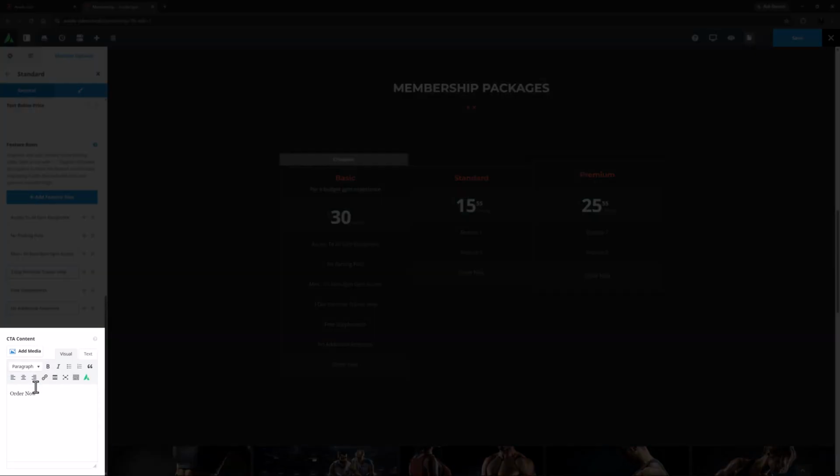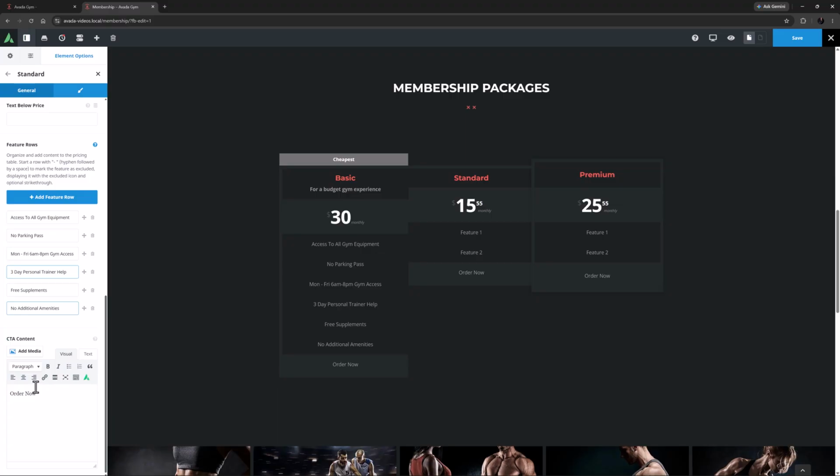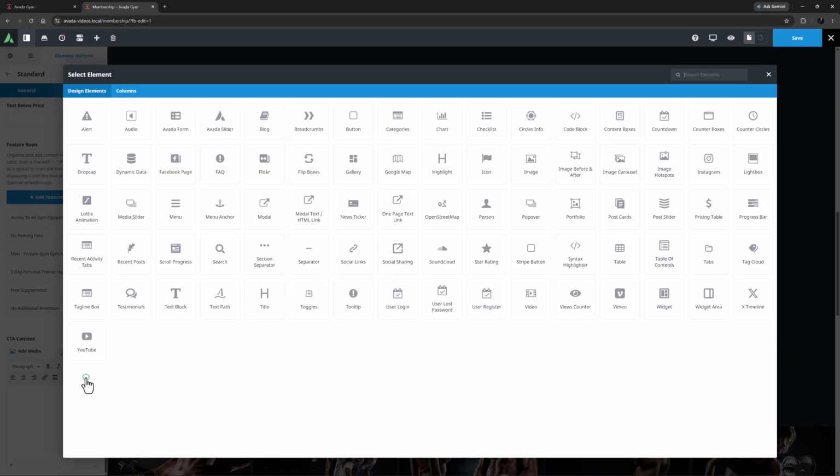Okay, finally is the CTA content. You can add whatever you want in here, including elements using the Avada Builder element generator. I'll just quickly add and configure a button.